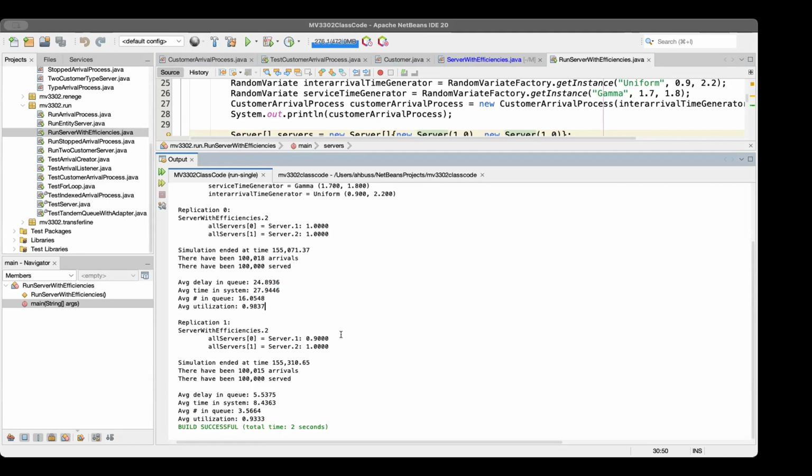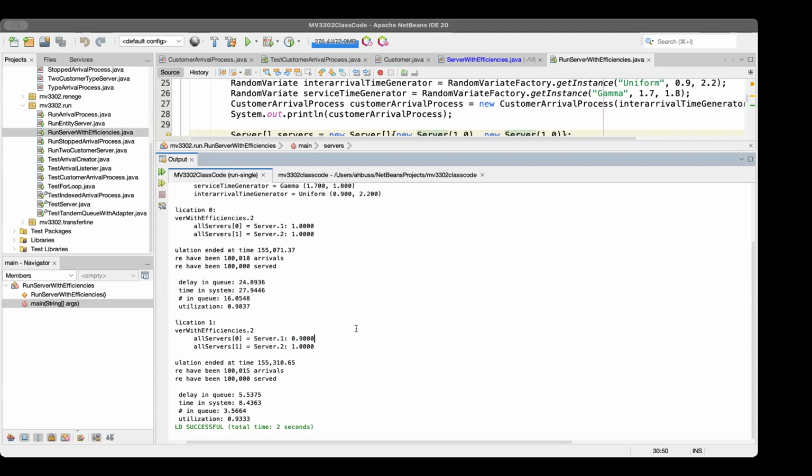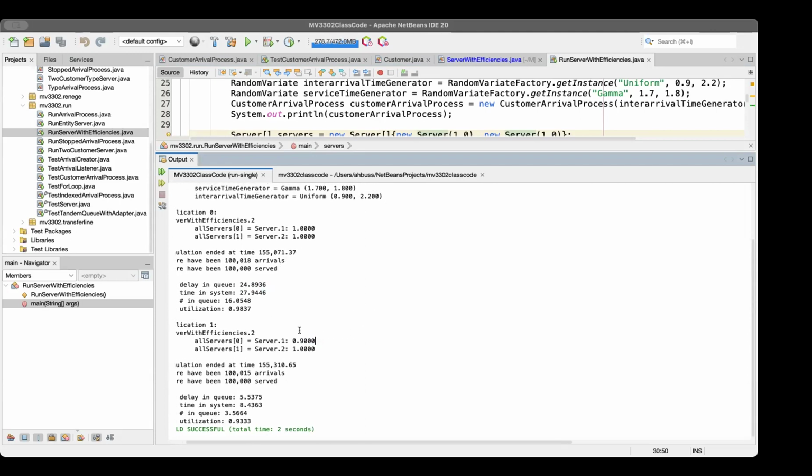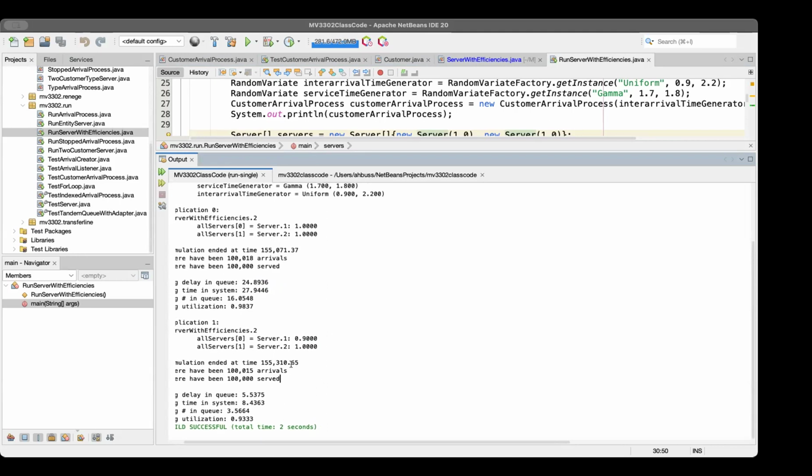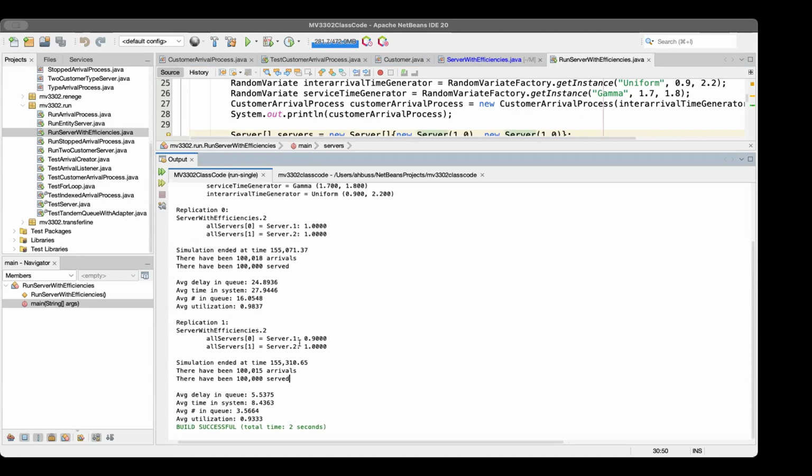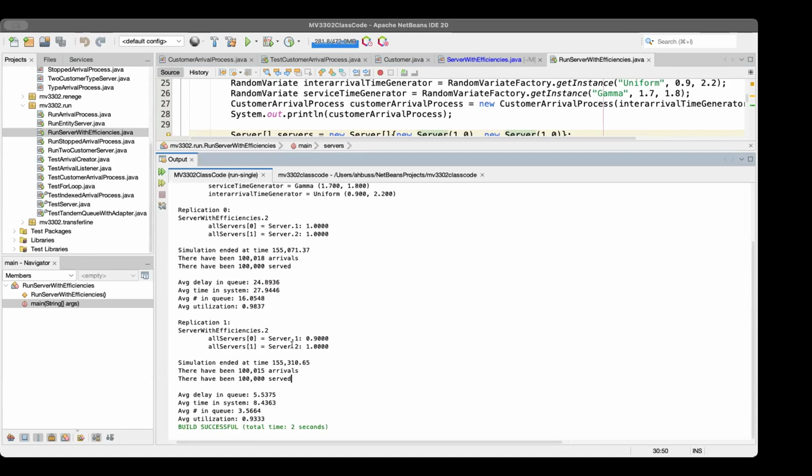But for the second replication, notice we improved the efficiency of just one of the servers from 1 to 0.9. And we ran it for the same number. Now the random variables are different here. If I wanted to do it exactly, I would reset the random seeds, but I didn't do that.